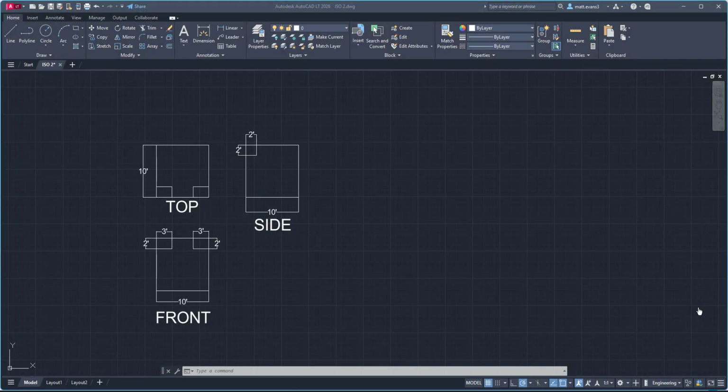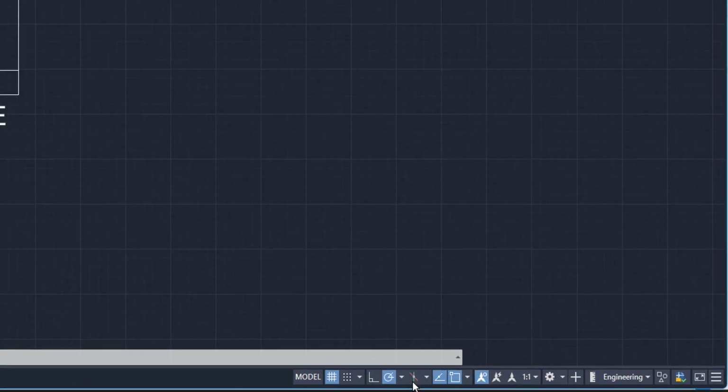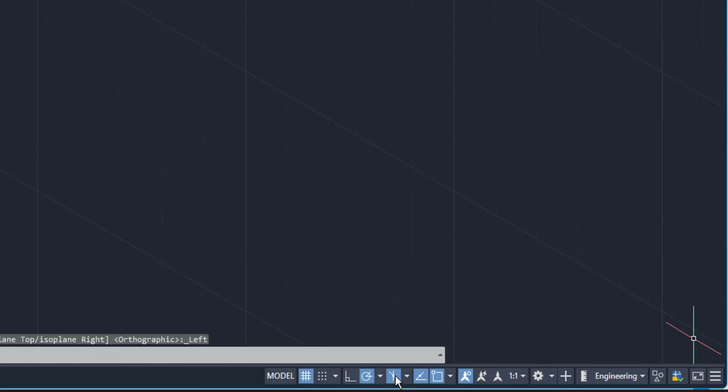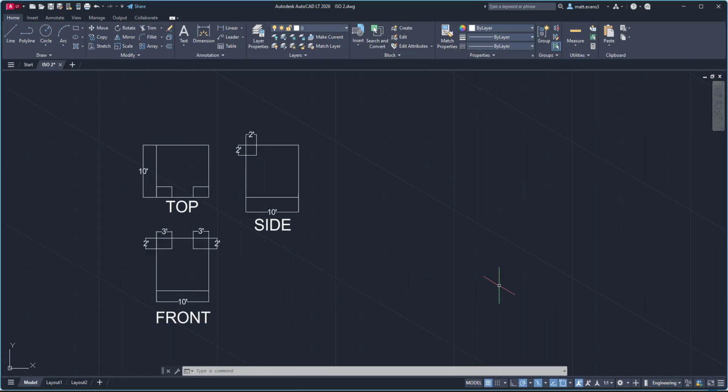Alright, so as you can see here, we have a top, front, and side view of a cube, or of a drawing, I guess. We can deduce that it's a cube based on what the drawing looks like. The first thing we're going to do is turn on the isometric mode. Now we are going to have it face the, I believe, is this left? This is left, so the isoplane left. That's how I want to face it because I know it's a cube, and again, it's easiest for me to draw that way.